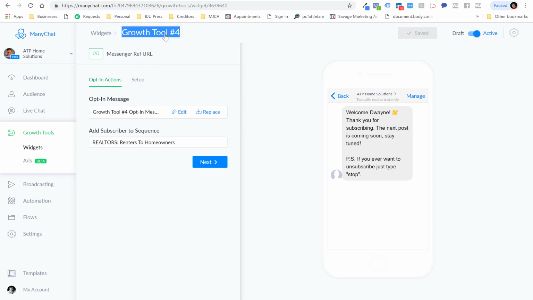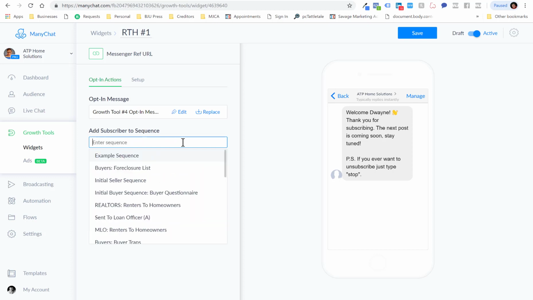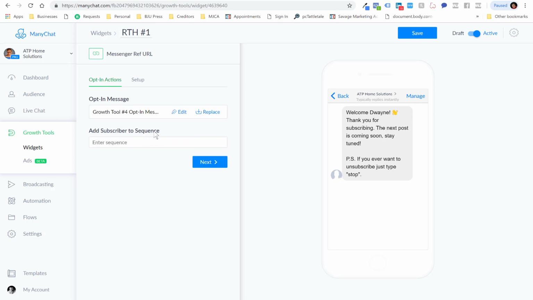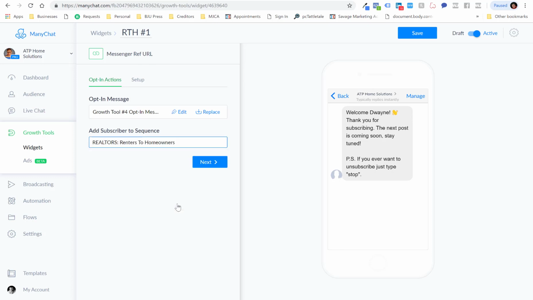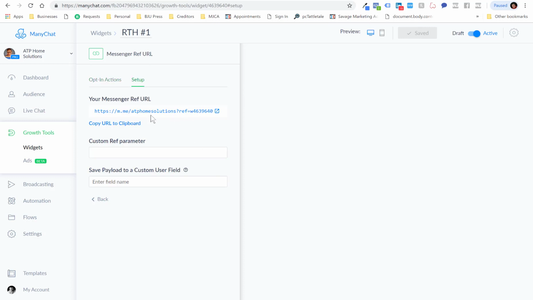I like to go ahead and rename this Renters to Homeowners, RTH number 1, because that's the ad that we're going to start with, the Renters to Homeowner campaign. Make sure that it says add subscriber to sequence, the realtors, renters to homeowners. If this happens to be blank for any reason, then just click on it, scroll down to realtors, renters to homeowners, and make sure that you hit save. Then you're going to hit next, and you're going to have a URL out here, okay?